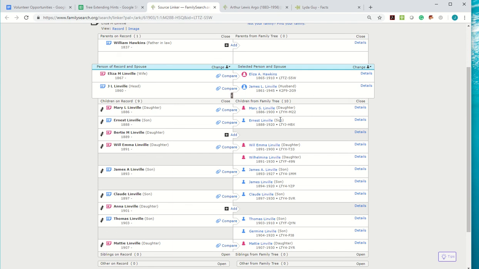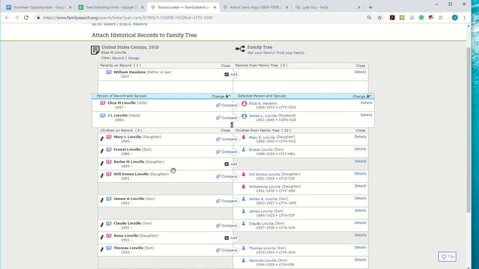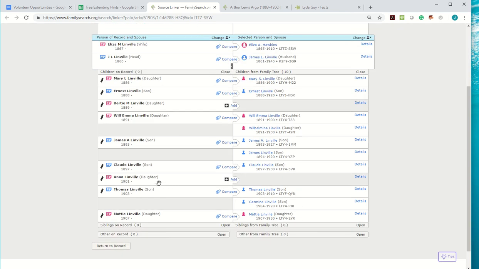Lots of the kids are lining up exactly. The parents are lining up. And then we're going to have some new people. So for example, we just found Eliza's father. We have a daughter named Bertie that we didn't know about before, and we have a daughter named Anna, which we didn't know about before.